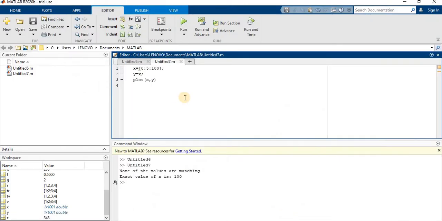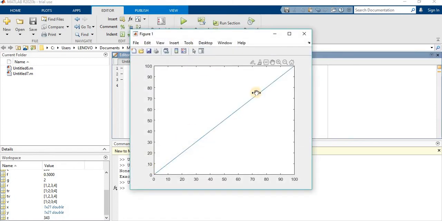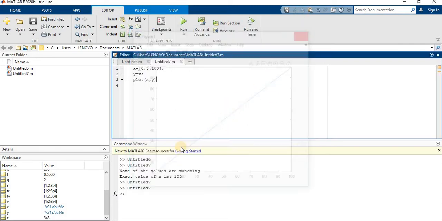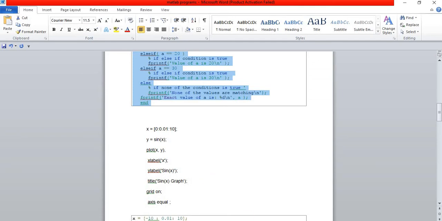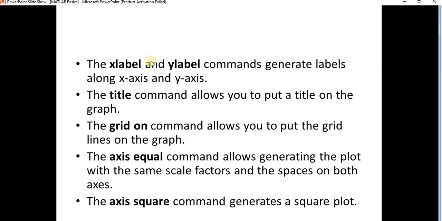After that, I will save the file. We run. See here, the graph is obtained between x and y. Again I will run. See here, the graph is obtained. In this way, we can see the output in MATLAB. Clear, guys? Okay. Next, we are using some of the commands. I had already discussed all these commands. Anyway, we are going to discuss once again. The xlabel and ylabel commands generate the labels along the x and y axis.